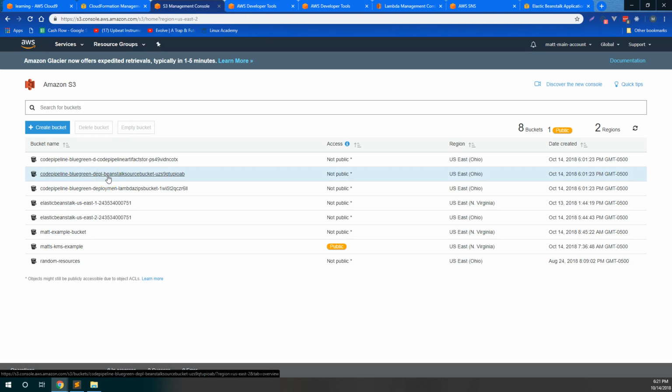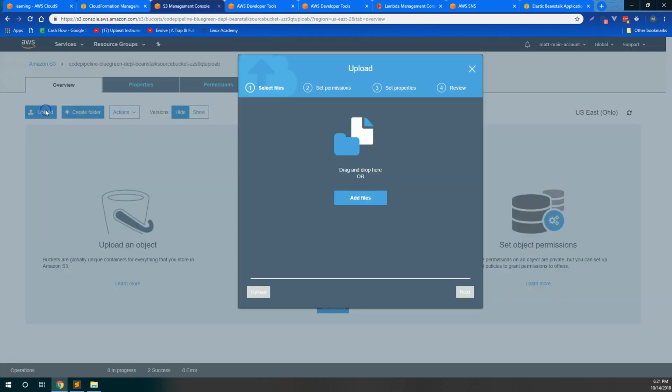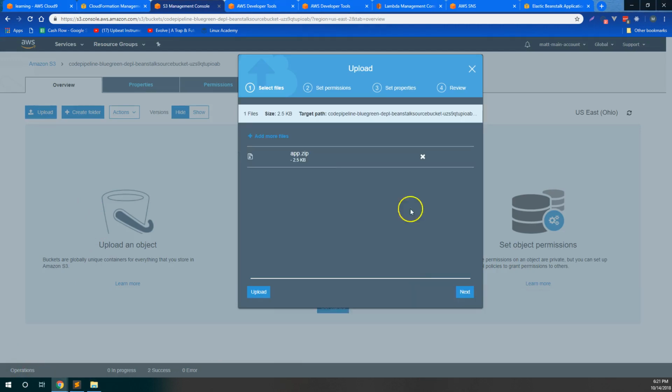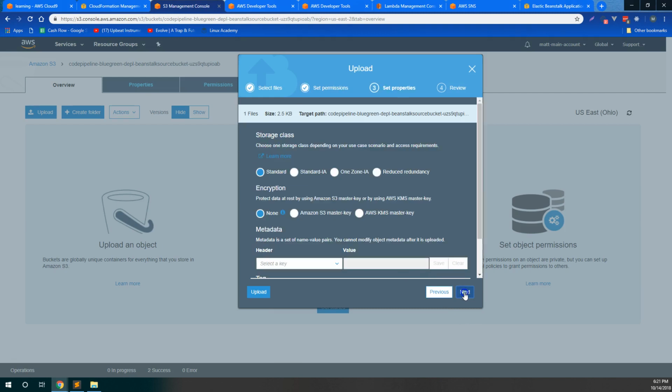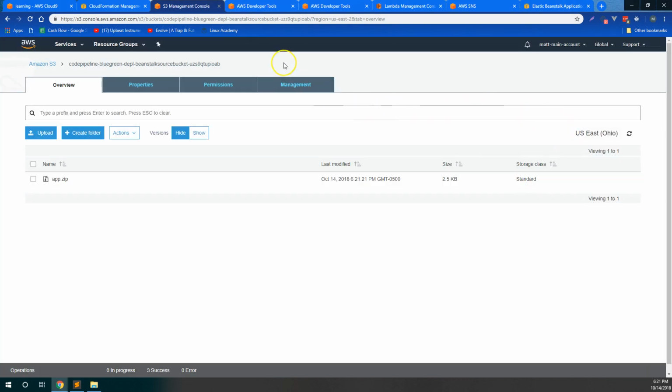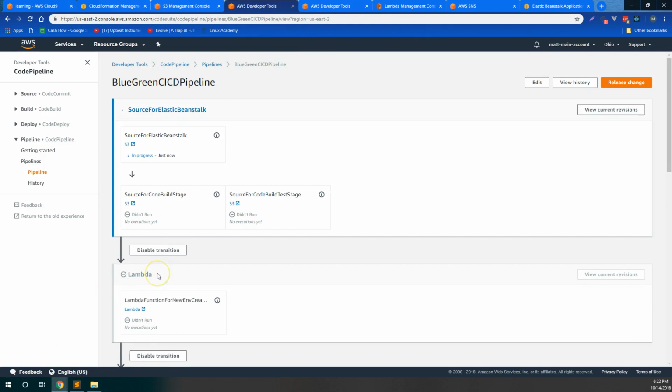So back in S3, let's click on the source bucket and click upload. I have my app.zip file here, so I'll drag and drop, and then I'll click through to upload the file. There it is. So let's go back to code pipeline and see if that triggered the build. And there it is. It looks like the code pipeline has been triggered.